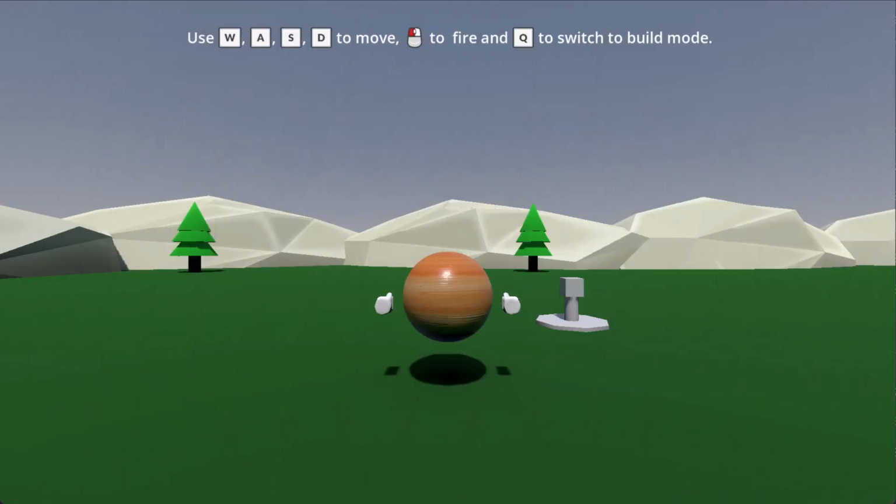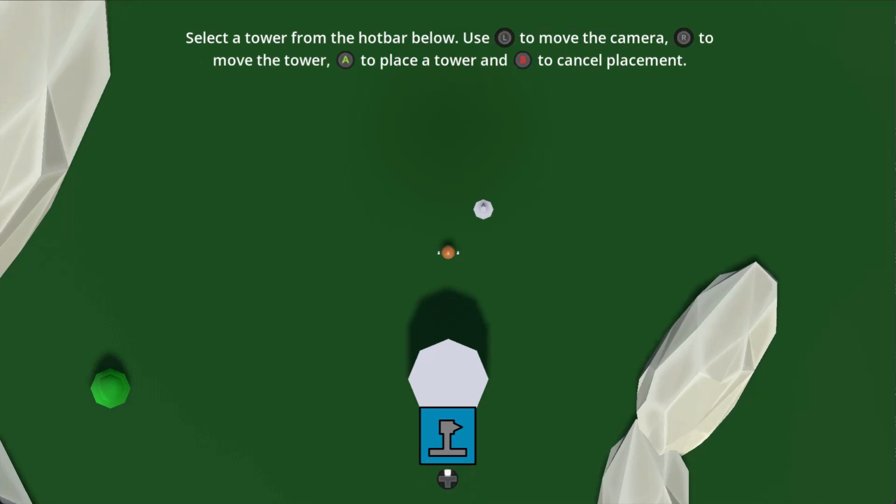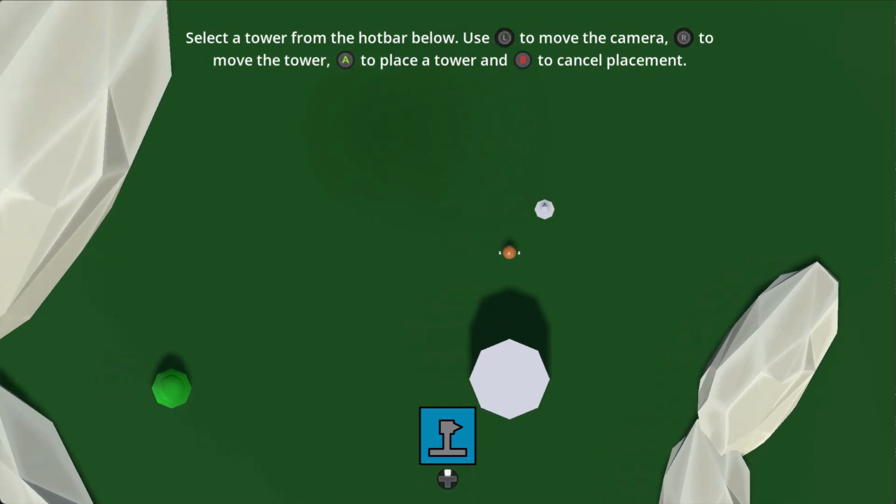Let's give this a try. We switch to build mode, and we got a nice icon down here. And if I change to the controller, then the icon updates and now shows the controller binding.